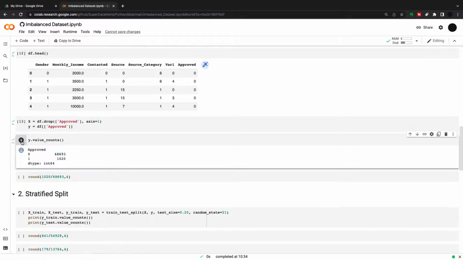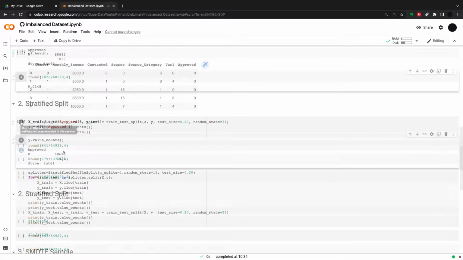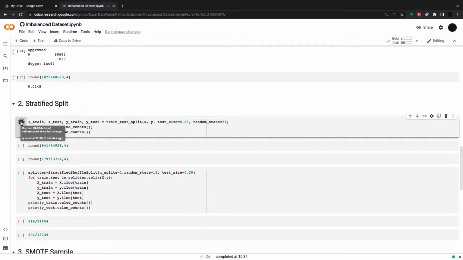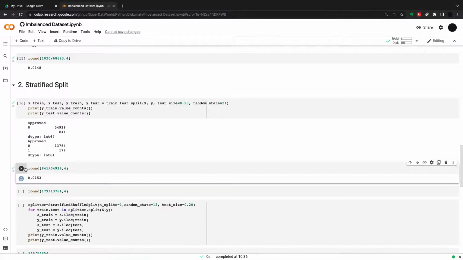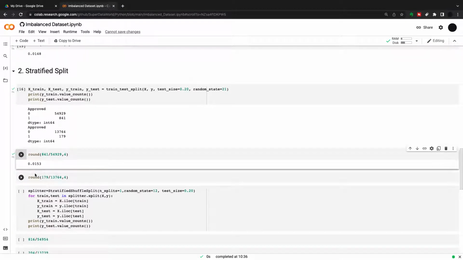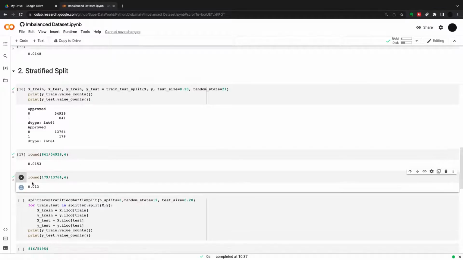And just to have a look at the Y value counts, I'm going to show you what a normal train test split does. This is giving me a certain number of training and a certain number of test sets. What I found with this one is it's not giving me the 0.148. It's giving me 0.153 in the training set. So I've got a lot more of the approved in the training set, and in the test set, this is down a good amount. So this is 1.3%.